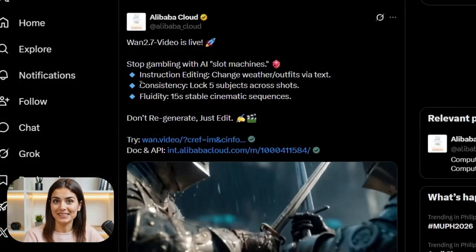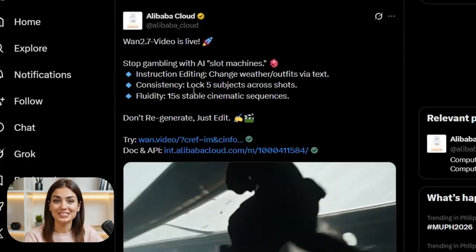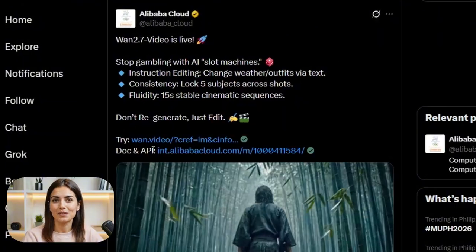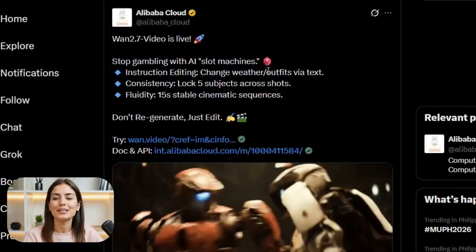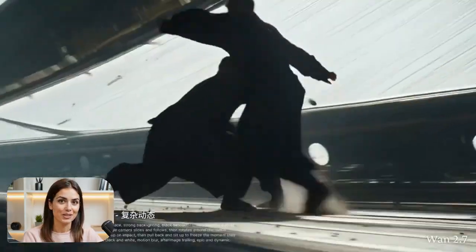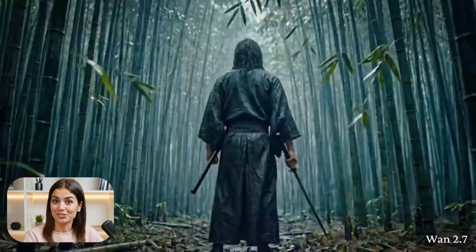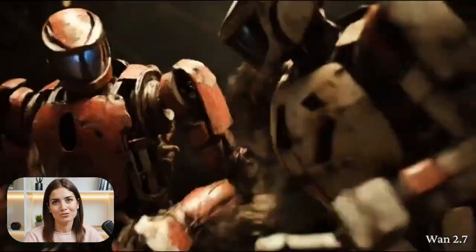Number 2, consistency. Getting a character to look the same across multiple shots is one of the hardest unsolved problems in AI video. Different angle, slightly different face, different lighting, slightly different appearance. By clip 3, you're not even sure it's the same person anymore. WAN 2.7 tackles this with multi-reference support.